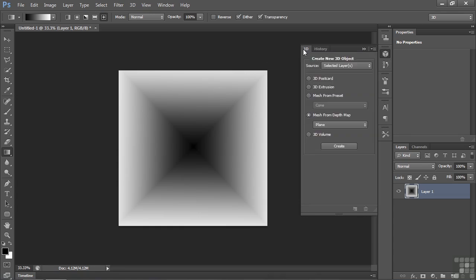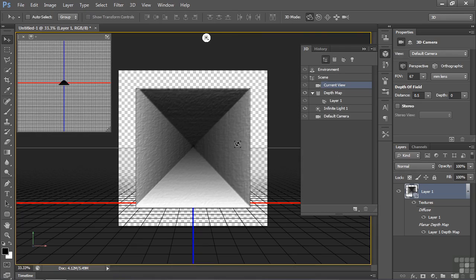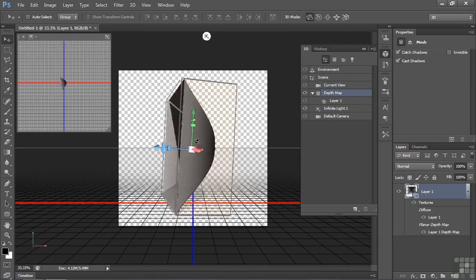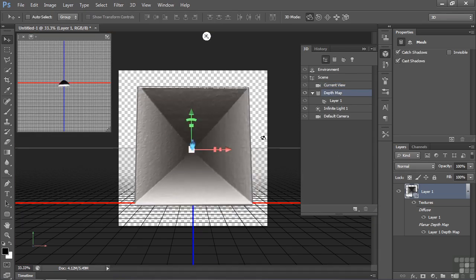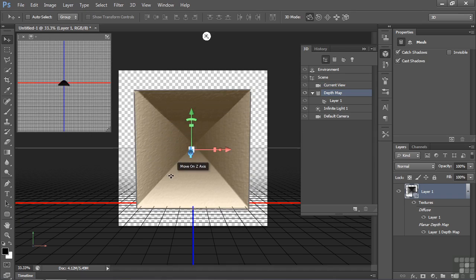So go to 3D, click on Create the Plane here. There you go. Click on that. You have sort of this little pyramid there. You can see it's kind of rough. That's because we're working in 8-bit color here, only 256 shades of gray. If we work in a higher bit level, then we're going to get a smoother side. So let me go back to the beginning again here.